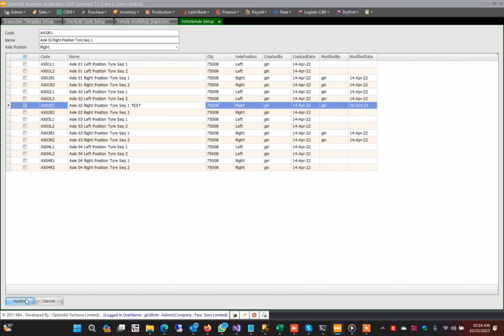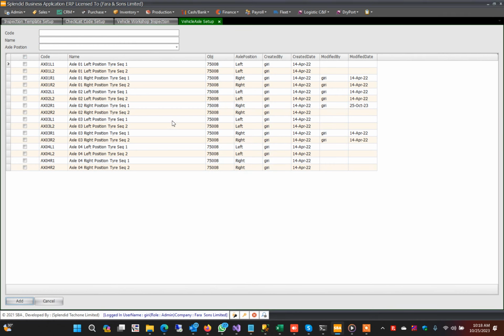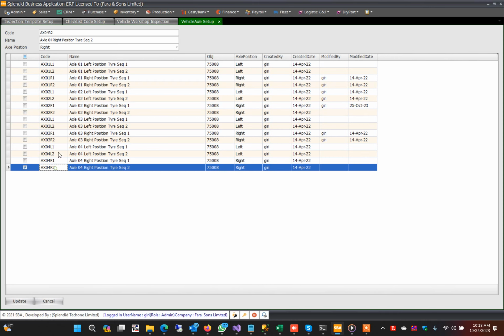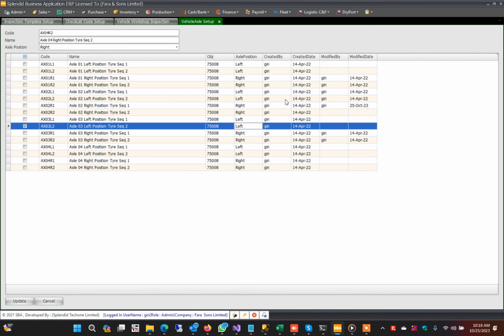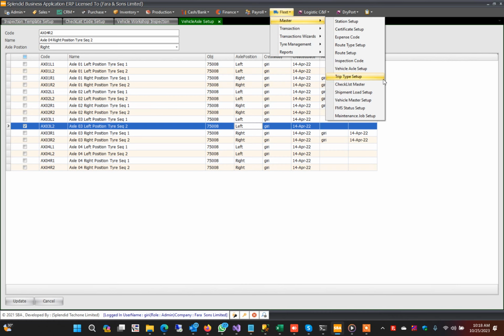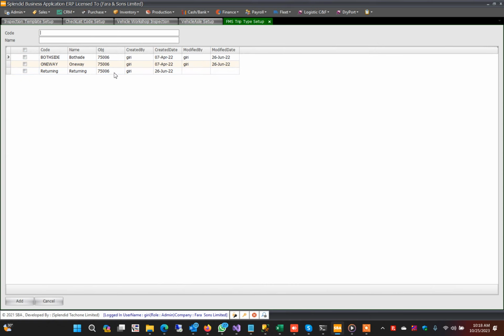Instead of updating, in case of a new code, you can just add a new code here, put a description, select the position, whether it is left or right, and that's how you are going to add the Vehicleaxle setup. Another master is the Triptype setup.